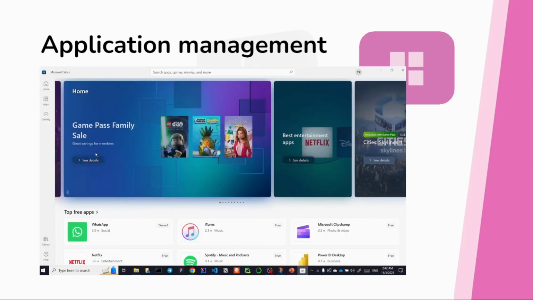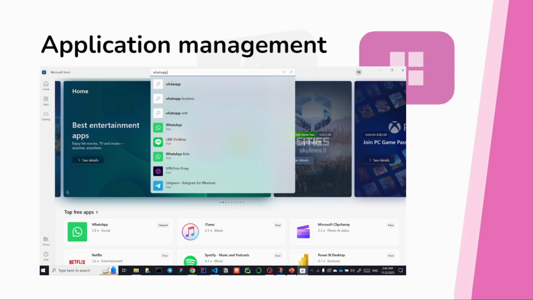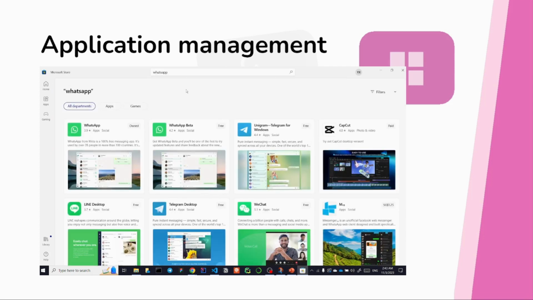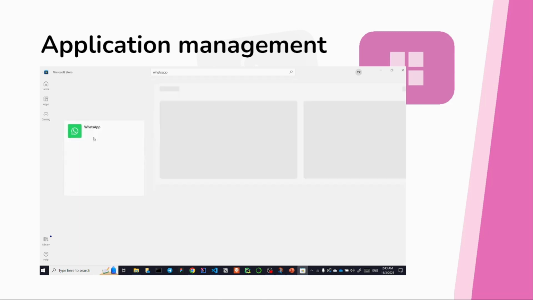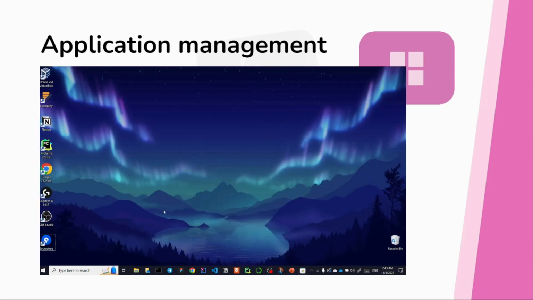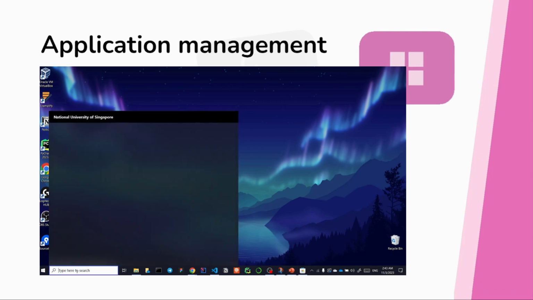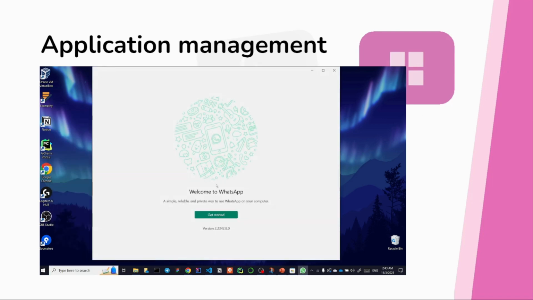Let's say we want to install WhatsApp on our computer. We can search for it in the search bar. And we look for the app that we want to install, which is WhatsApp. Then we can click on the install button. Now, if you search for WhatsApp in our computer, it is installed and we can start using it.